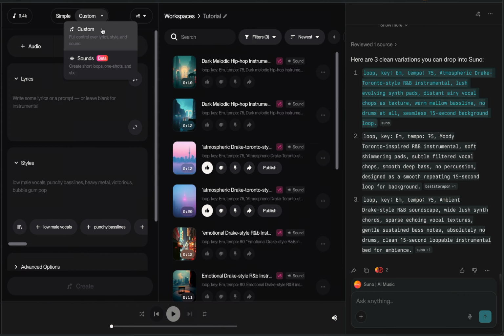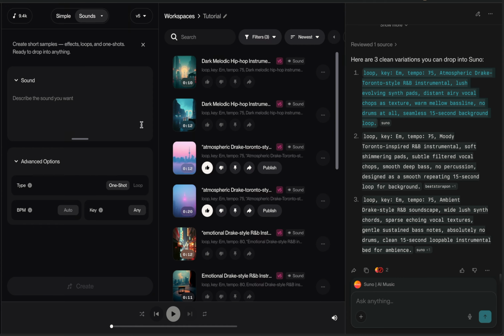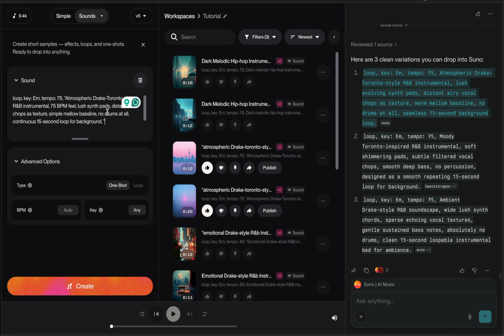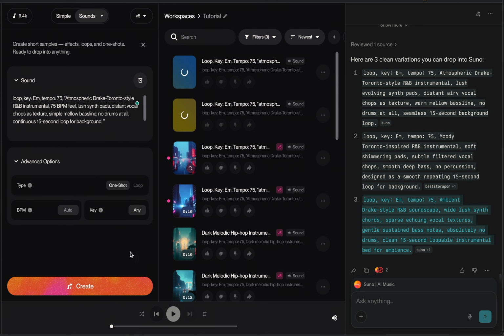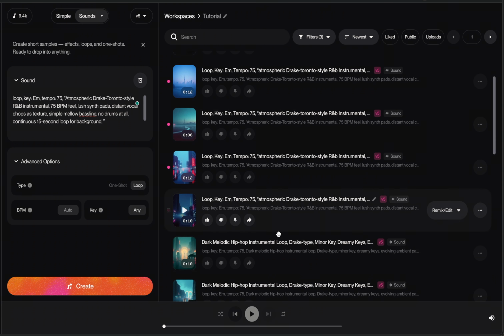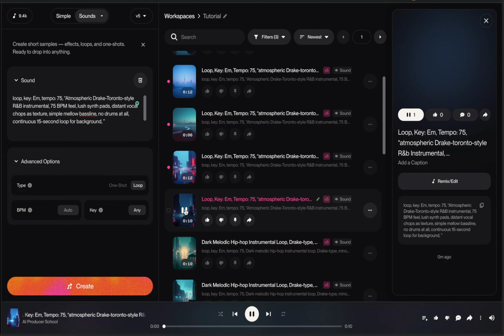Then again here we're going to choose the sounds. I'll just leave it like this. I'm going to paste the prompt that we got here. Let's create. Now let's use the second one, and now the third one. And by the way, we had it on one shot. You can use the loop or the one shot, but most of the time I have seen that it doesn't really seem to matter so much. So let's generate one more time as a loop, just to give you this example. These are the new generations.